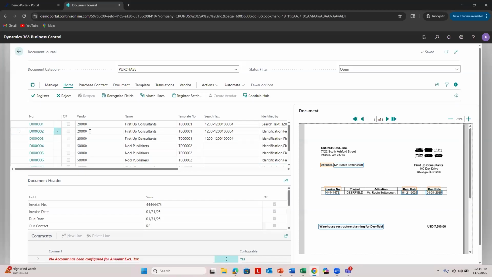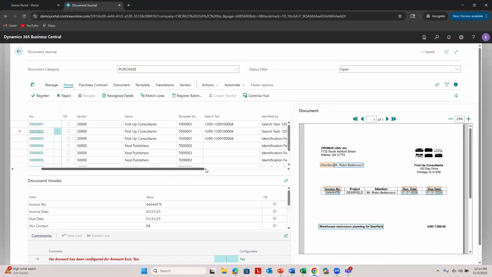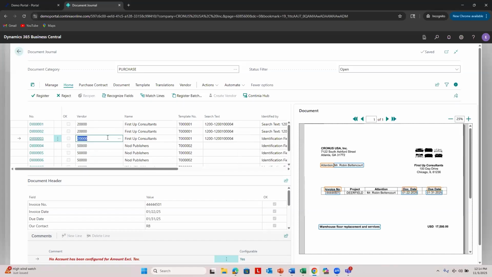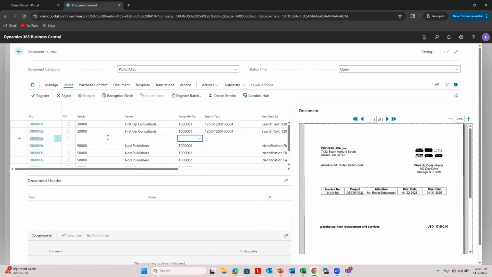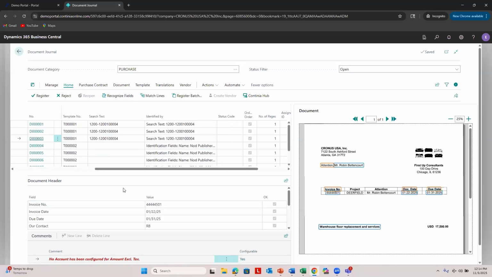This is for the same vendor. So I'll delete the vendor, hit tab, run recognize fields to update the document. And you can see that this document is now being identified by the search text and is applying template 1 for that vendor. Same thing, delete the vendor, hit tab. We only know this document is document 3. Recognize fields to update, and we're now identifying it by the search text.